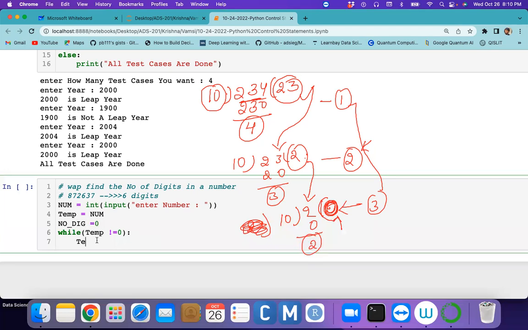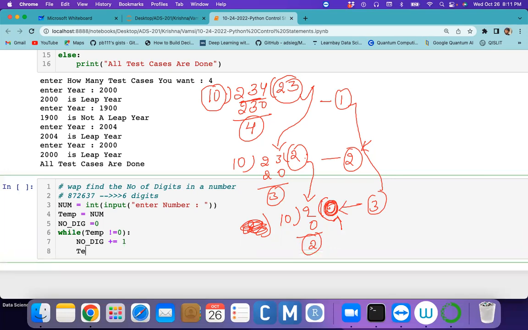So this is how the loop is repeated. In the first iteration, the number of digits is updated to 1. The previous value is 0, and now it becomes 1 when I use digit_count plus equal to 1, in the sense digit_count equals digit_count plus 1. That is the meaning of it. Now I would like to update the temp, and what could be the value of the temp for every iteration?